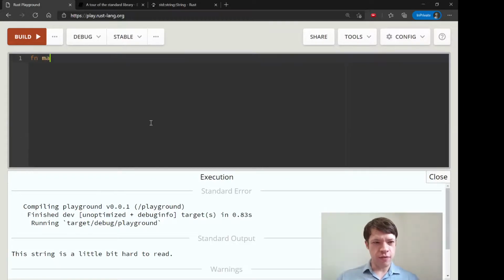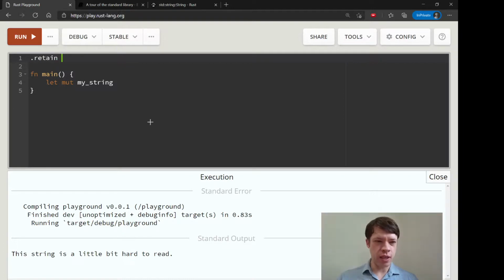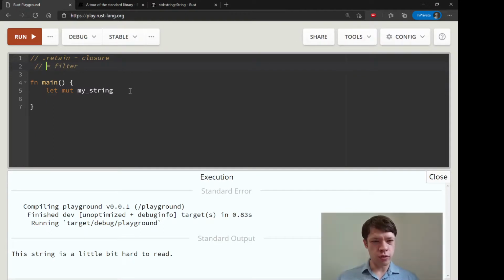And the final one, we actually saw this once, but it's a cool method to remember. So we're going to look at it once more, and it's called retain. And retain gives you a closure, so you don't have to call an iterator or anything. You can just say, it's basically a filter for a string. It's the same as filter. So you say, okay, this is what you have to do to stay in the string. Here's what you need to do.